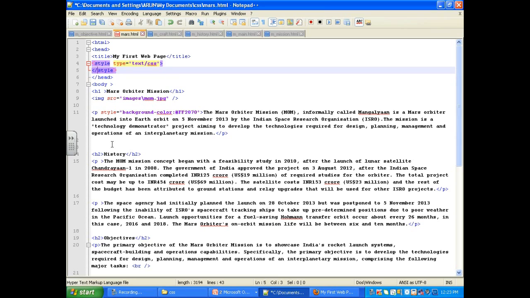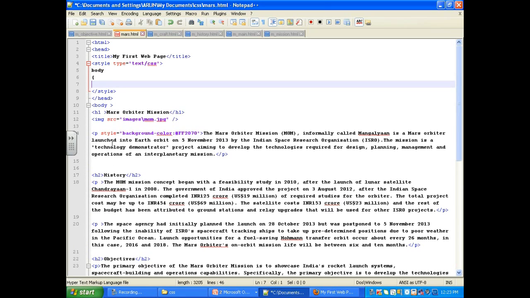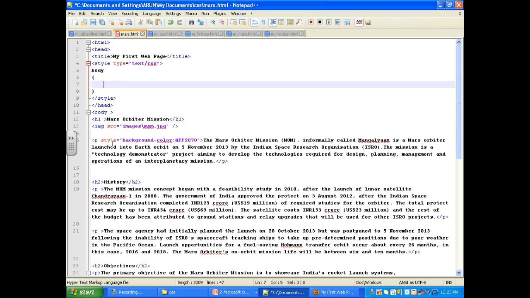So in this style section or a style tag, I define a new style. The selector is body, and inside I say background color, say hash 10, 20, 30, 80 and 90.